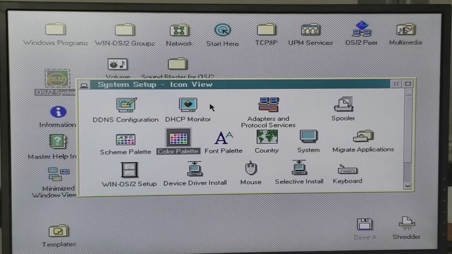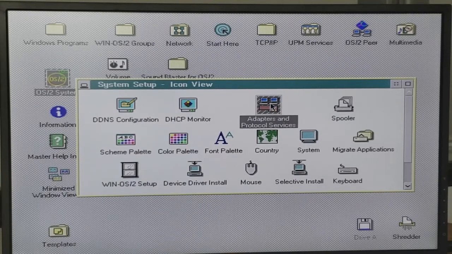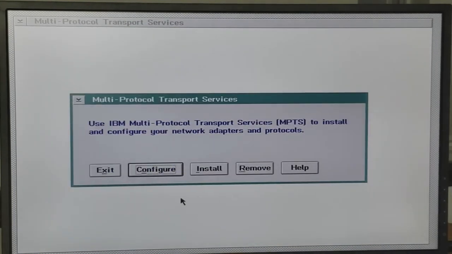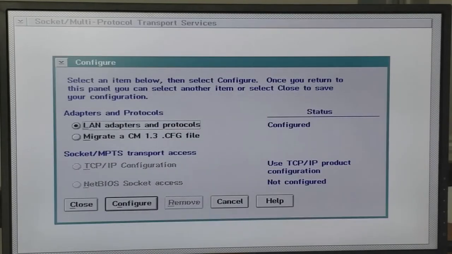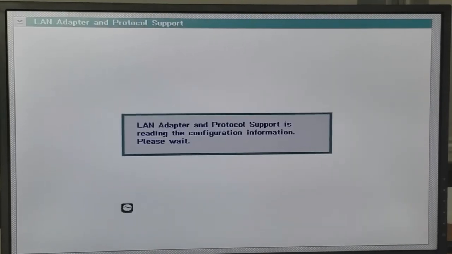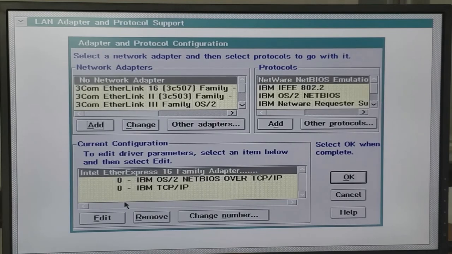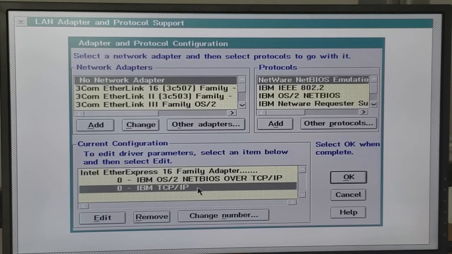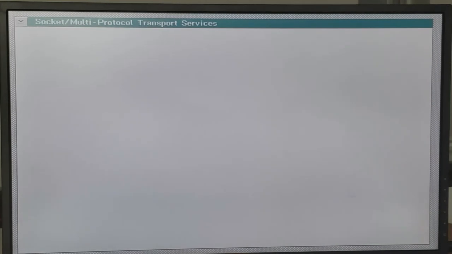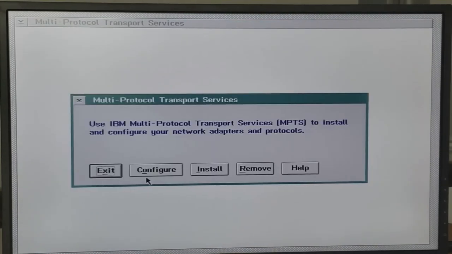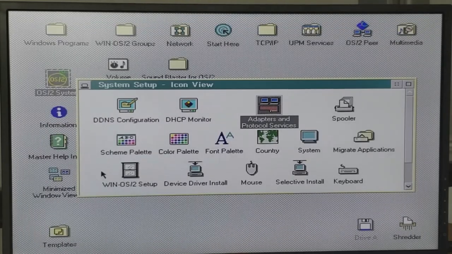So we also have some other things here, adapters and protocol services. I think that's going to launch MPTS, which is where we can configure your network cards and things. When we go through the installation, we'll look at this in detail. But what you see here probably looks familiar to what you'd see on other operating systems, where you can configure your network card, you can configure the different protocols, and once again, we'll definitely be covering this in great detail when we do the tutorial. I'm going to go ahead and close it out. It's going to try and save the configuration, but we're going to see if we can get away from that.